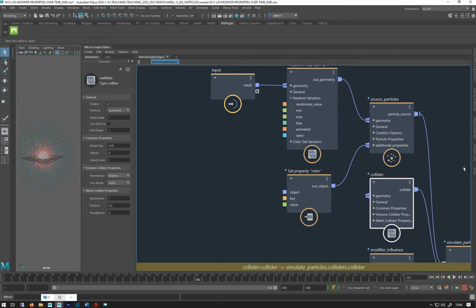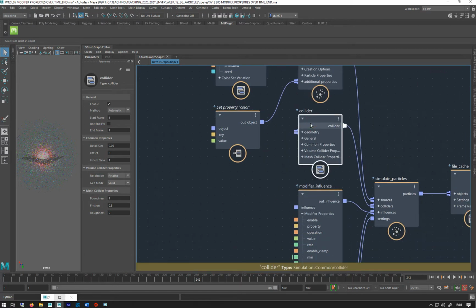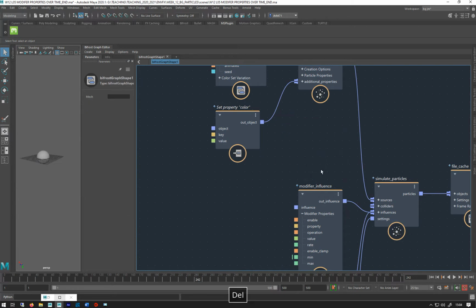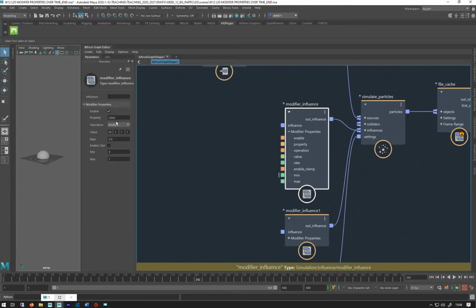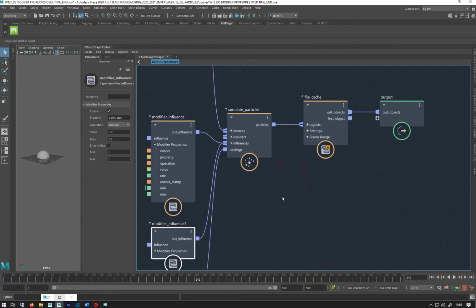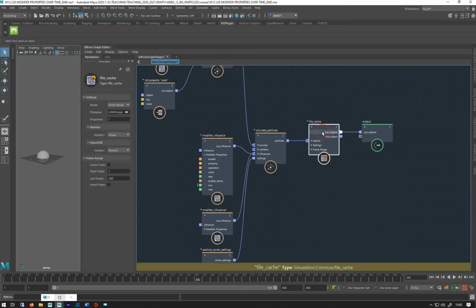Not using a collider, I could delete that. Probably not going to use a collider, but they work exactly the same as I've shown before. So get rid of that. Modifying the color over time, modifying the size over time. The only thing I've done in between videos is I just added a file cache node, which you know how to do now.